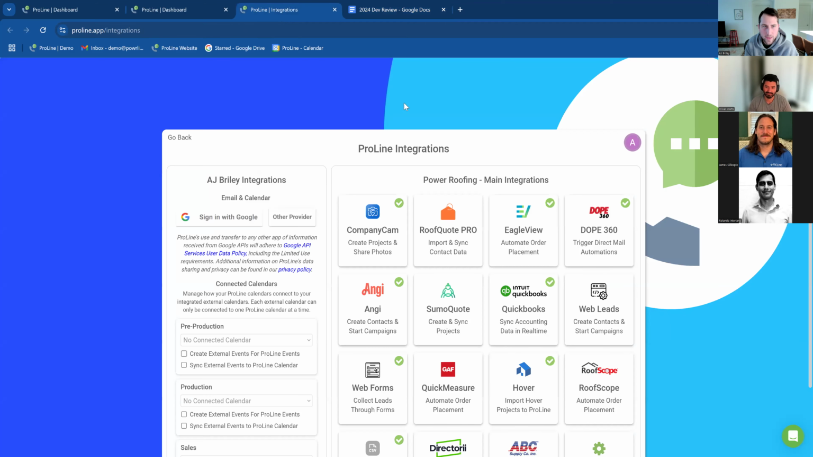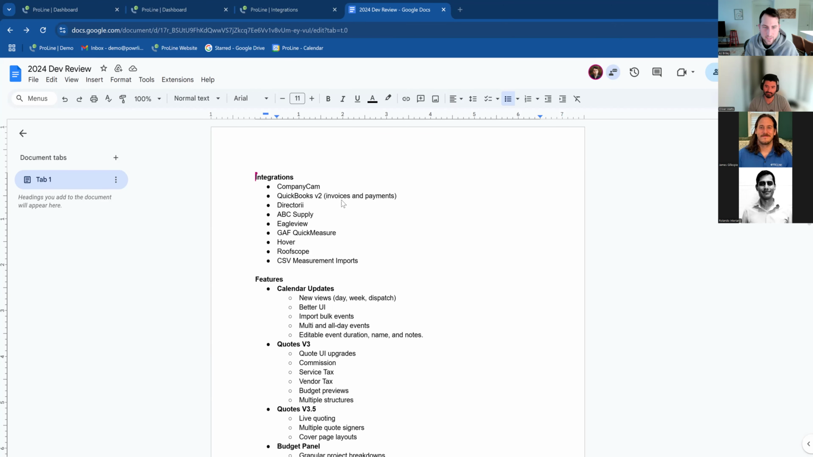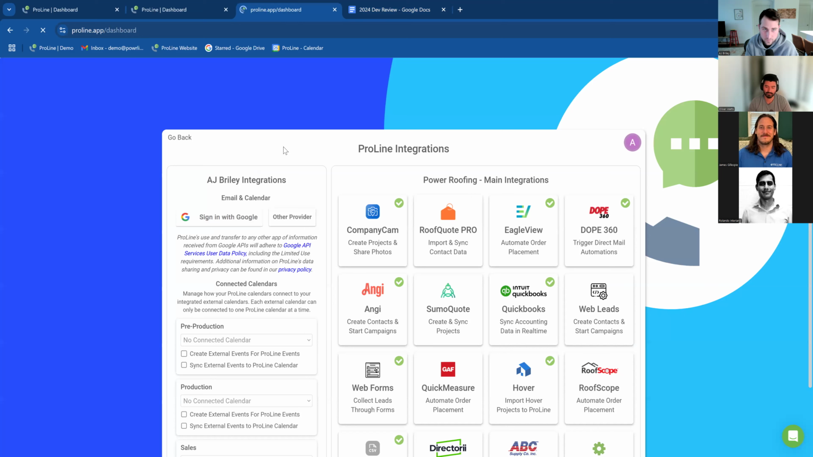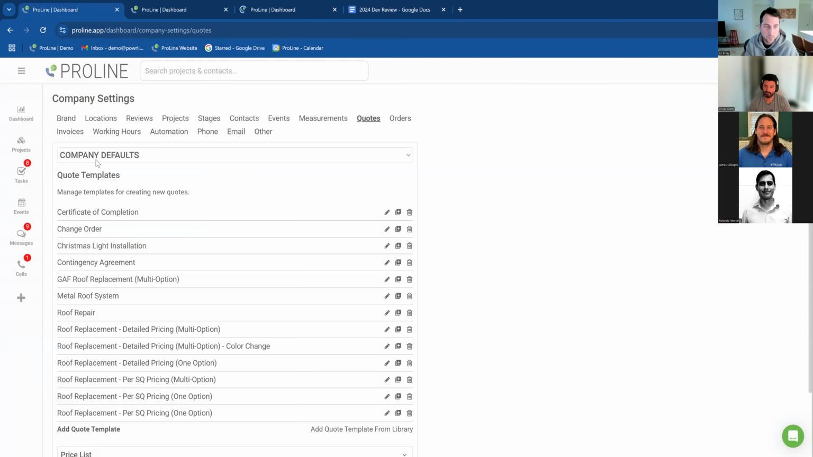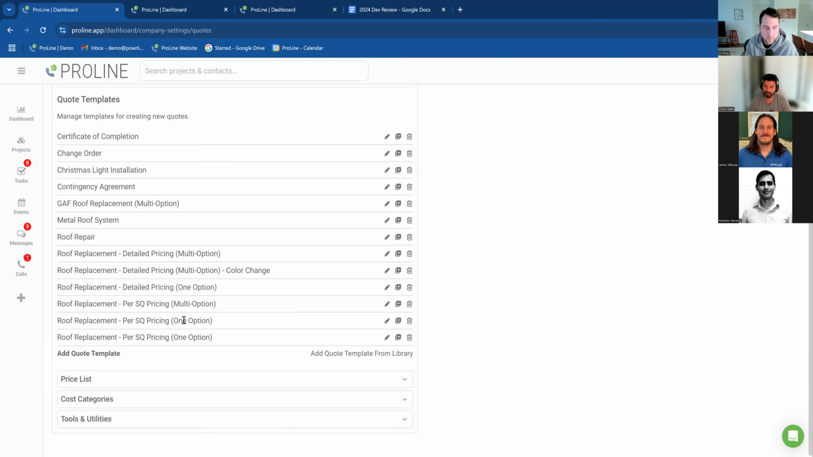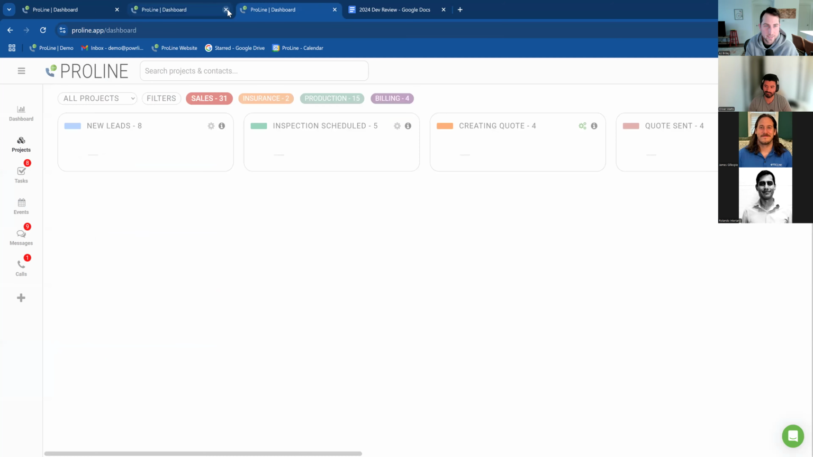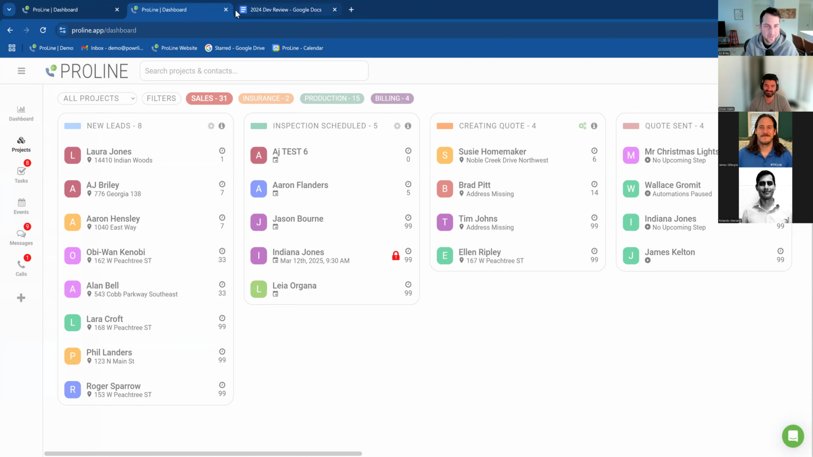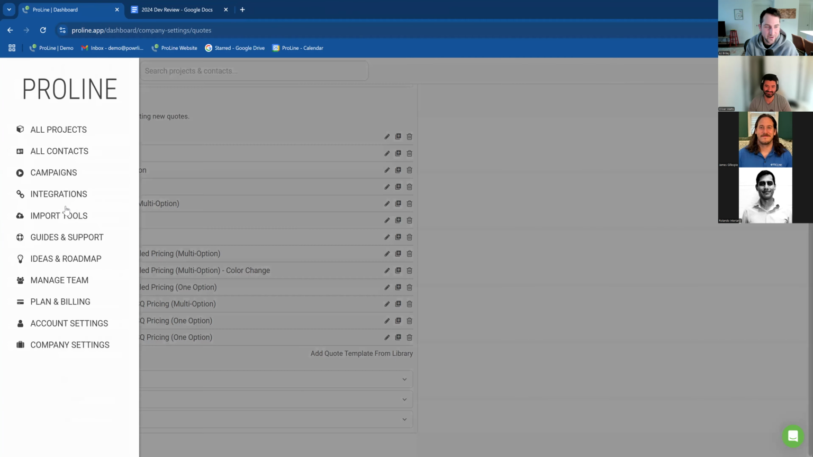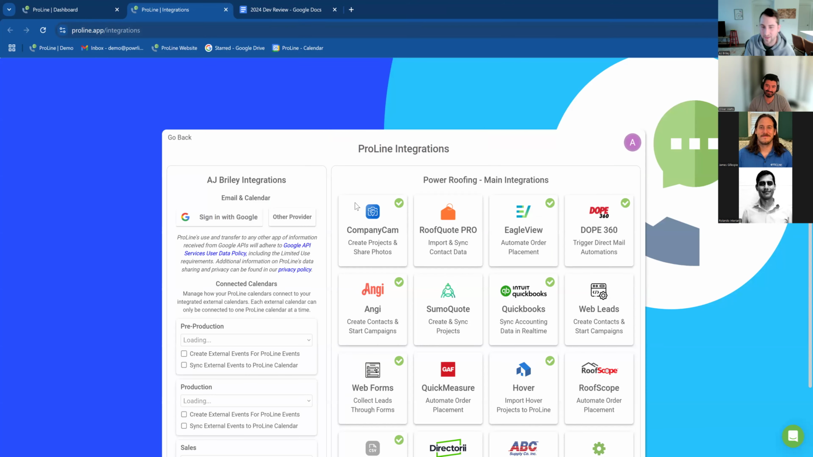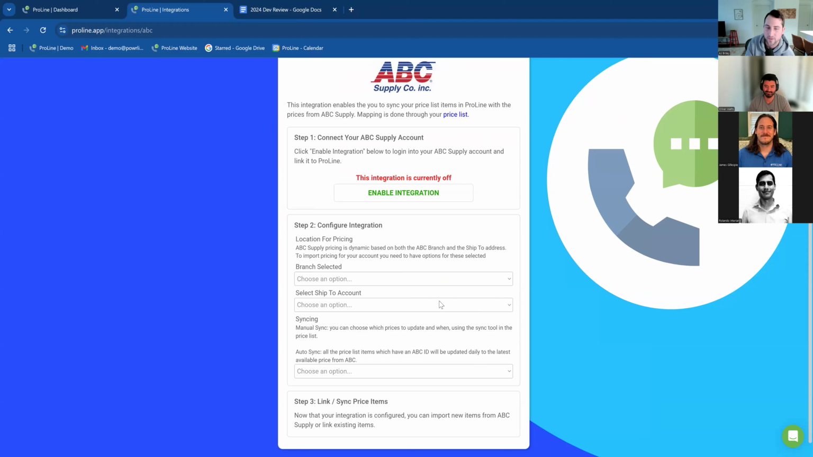Okay, so getting back to our different integrations here, next thing is ABC Supply. This is going to be a pretty substantial one. You would still connect it via the integrations page to start. And then you would select your branch, and then you have to have a ship to account. Everyone's pretty much going to have that already. So you would just select a ship to account once you have ABC Supply connected.